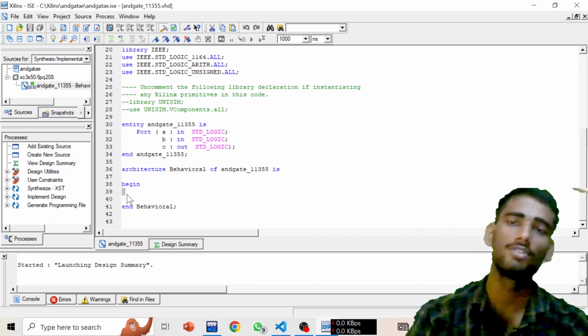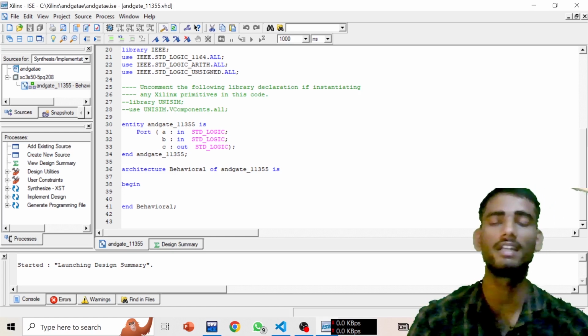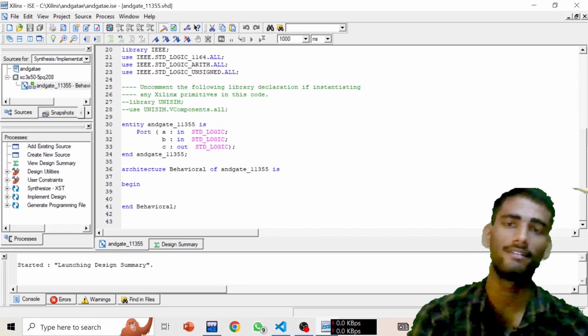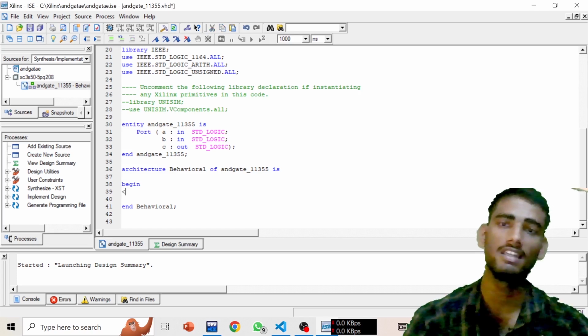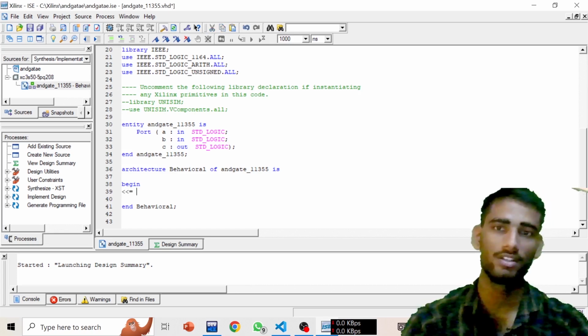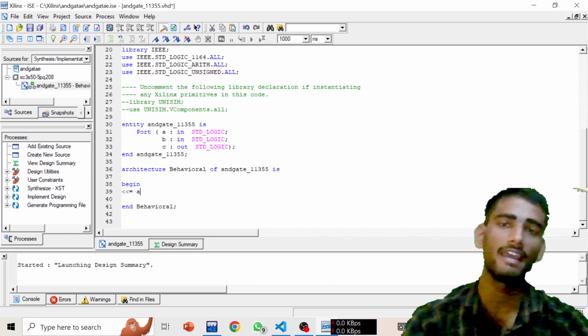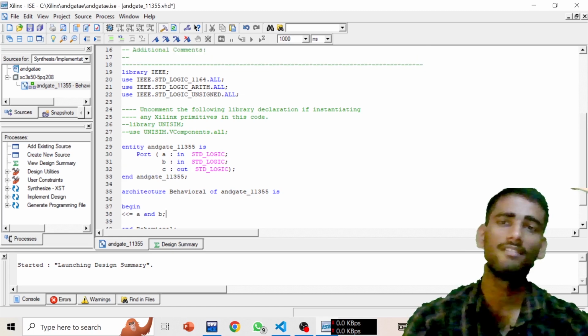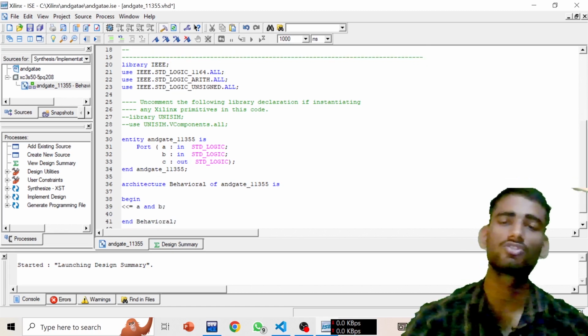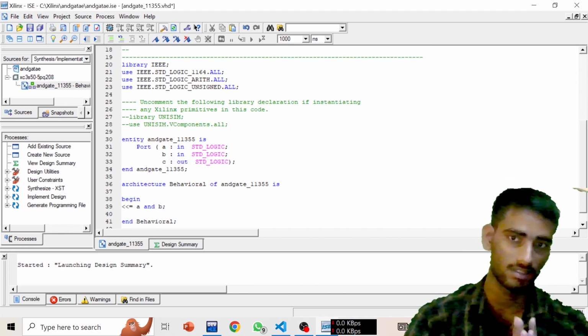Now guys, whatever code you want to run, you have to write after the begin. So suppose I want to create the C AND gate, then I will write C less than or equal to A and B. This is just simple code, because I am showing it for a basic purpose, that's why I have taken simple code.